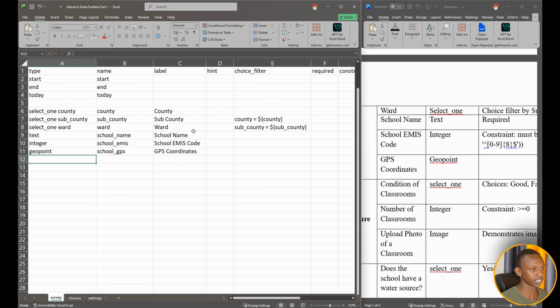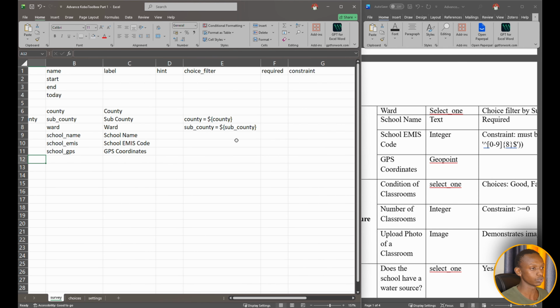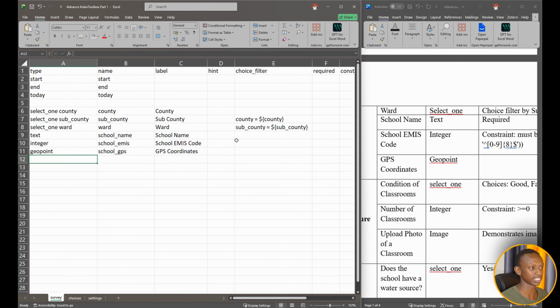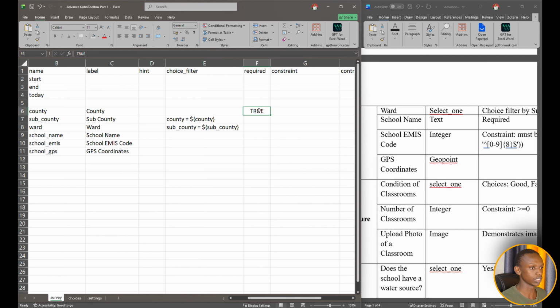The last thing before we test our form: we want to make these questions compulsory so the user cannot skip them. For that, we are going to add a new column known as required, and we're just going to say true for all of these questions. If you want it to be compulsory, you can say true. Let's add that. Then maybe the EMIS code, we let it be false so that you can see how it looks. So I'm going to save this form.